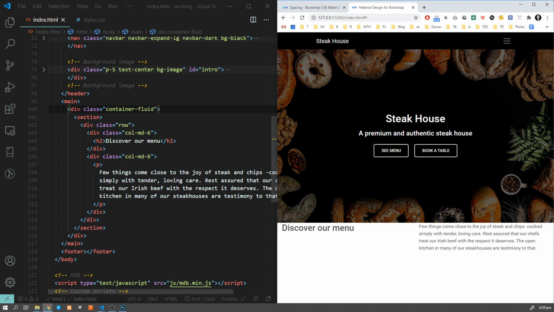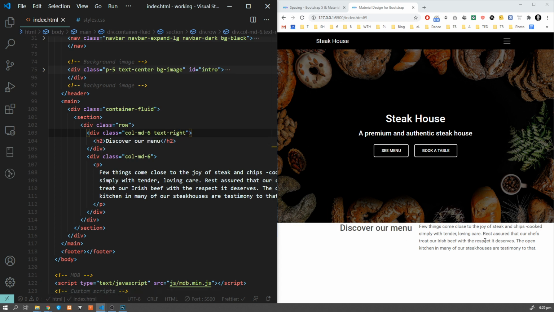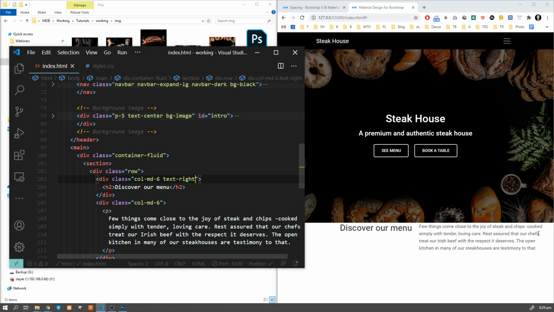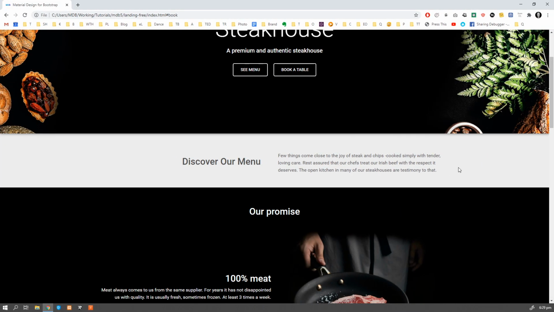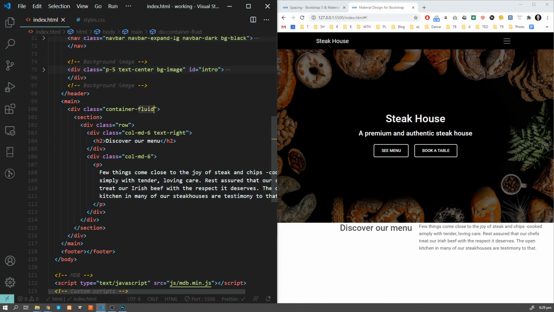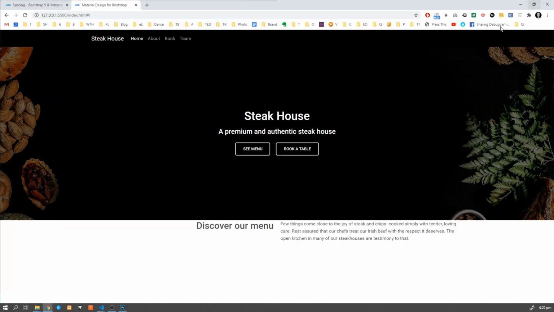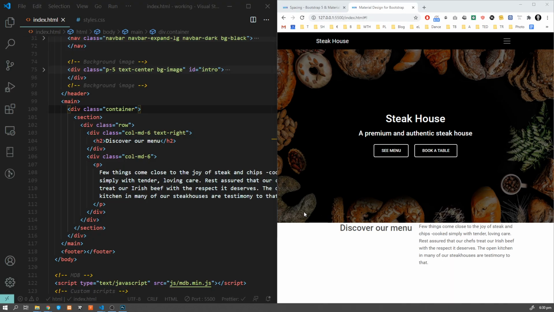So what we could do now is multiple things to get them into the center. So obviously one thing which we can do is we can just align our text to the right. So I'm gonna say text right, and this is what's gonna happen, right? But it's still too big over here, right? I don't want this text to be so close to the right. So what we can do, instead of container fluid, we could use container. It's getting better, yeah. But now we have this disproportion between this part and that part.